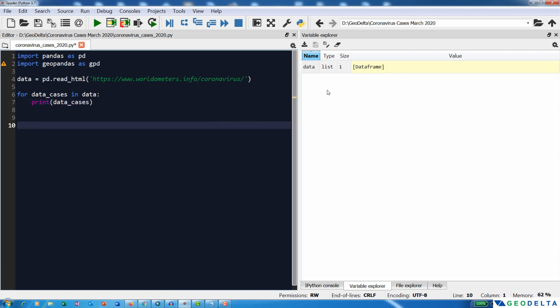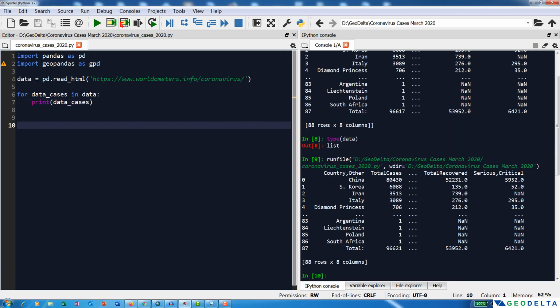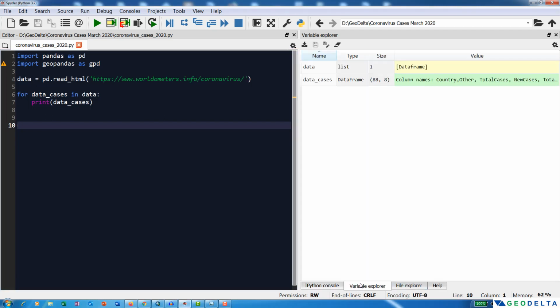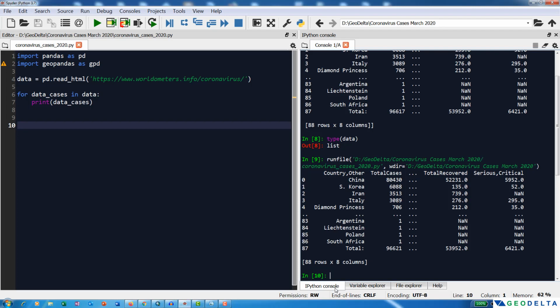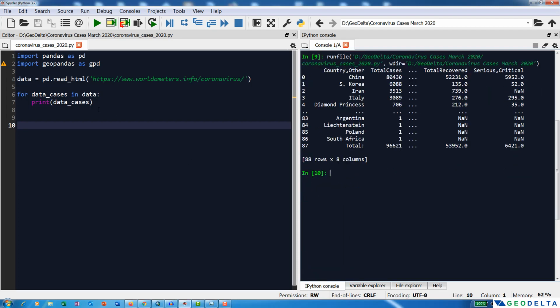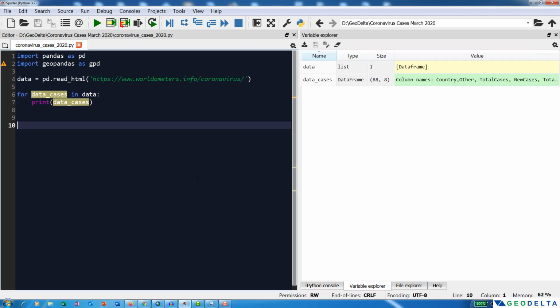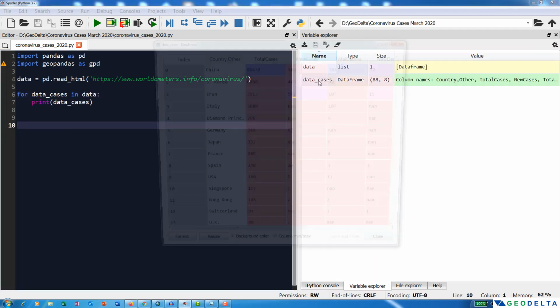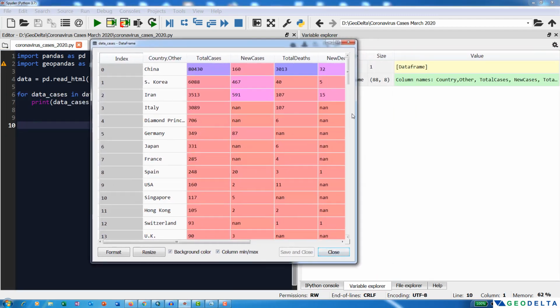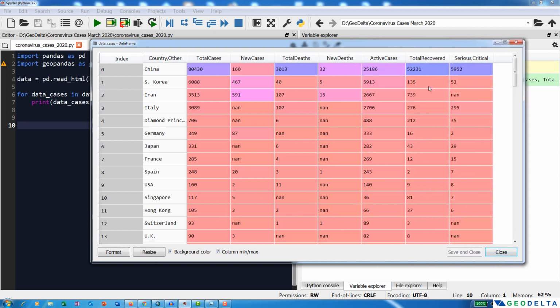Now look over here. When I run the program, we sort of managed to extract whatever was inside that list into a data frame. This is a pandas data frame. Now, if you want to have a quick check on your IPython console, what is the type of this data cases, you can do it simply by typing type data cases, and now it shows that it's a pandas data frame.